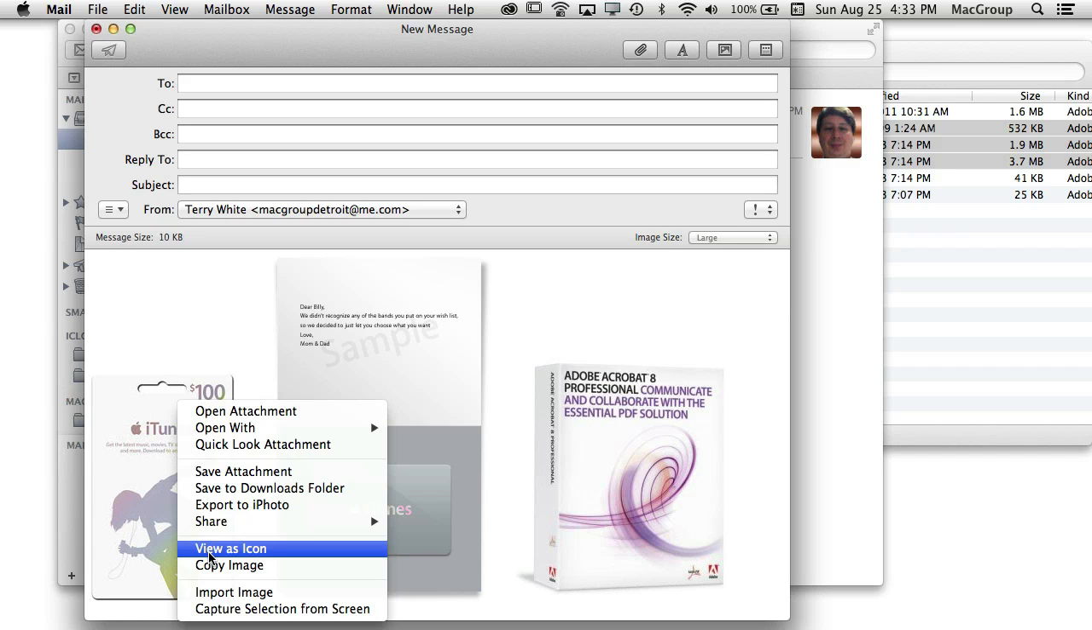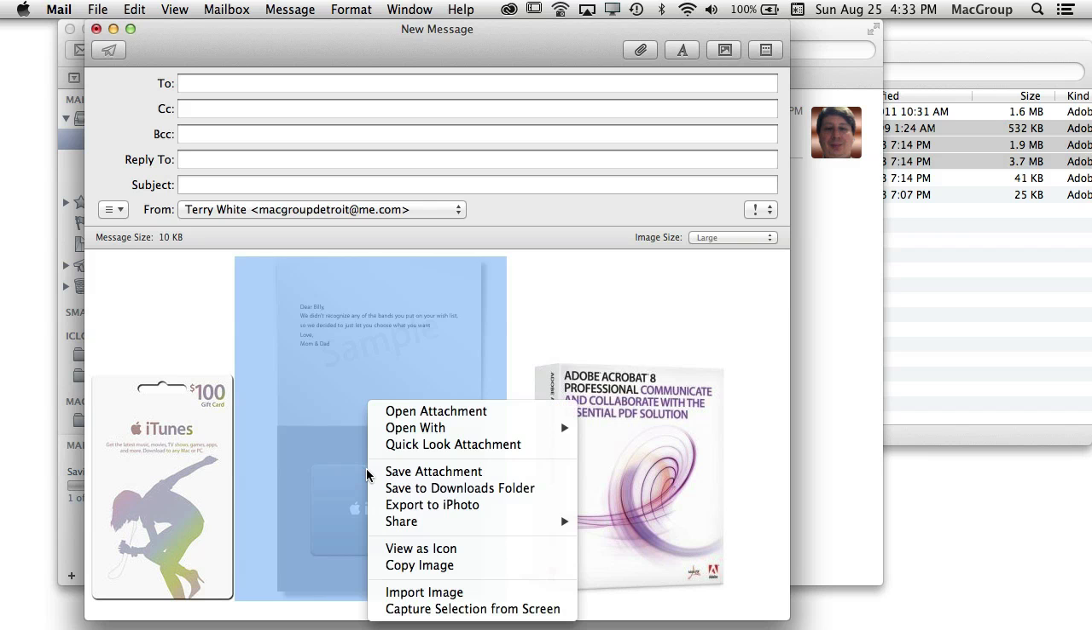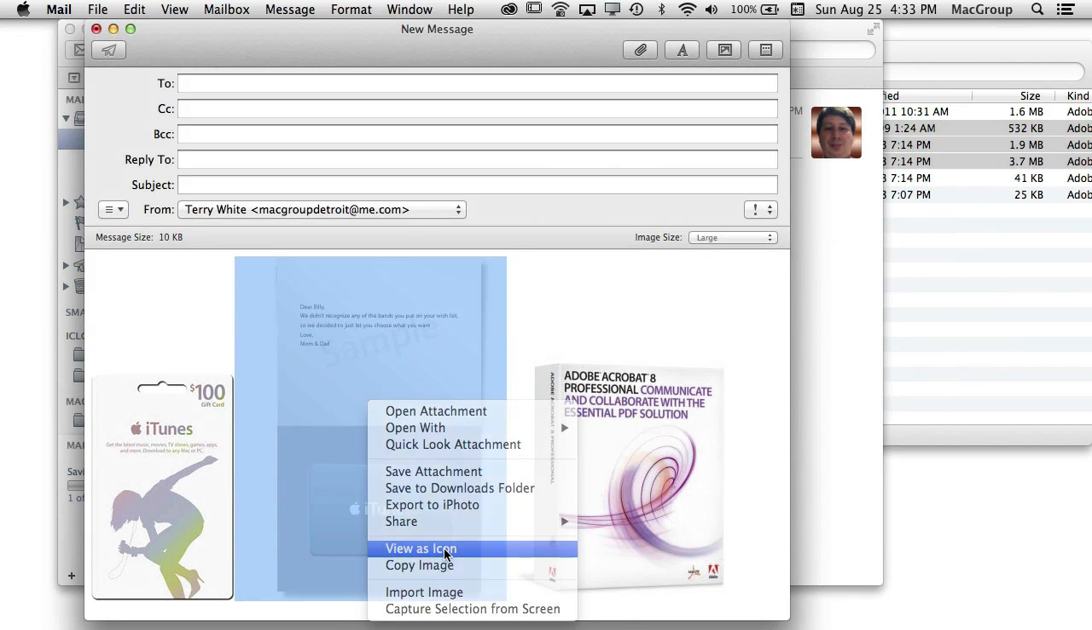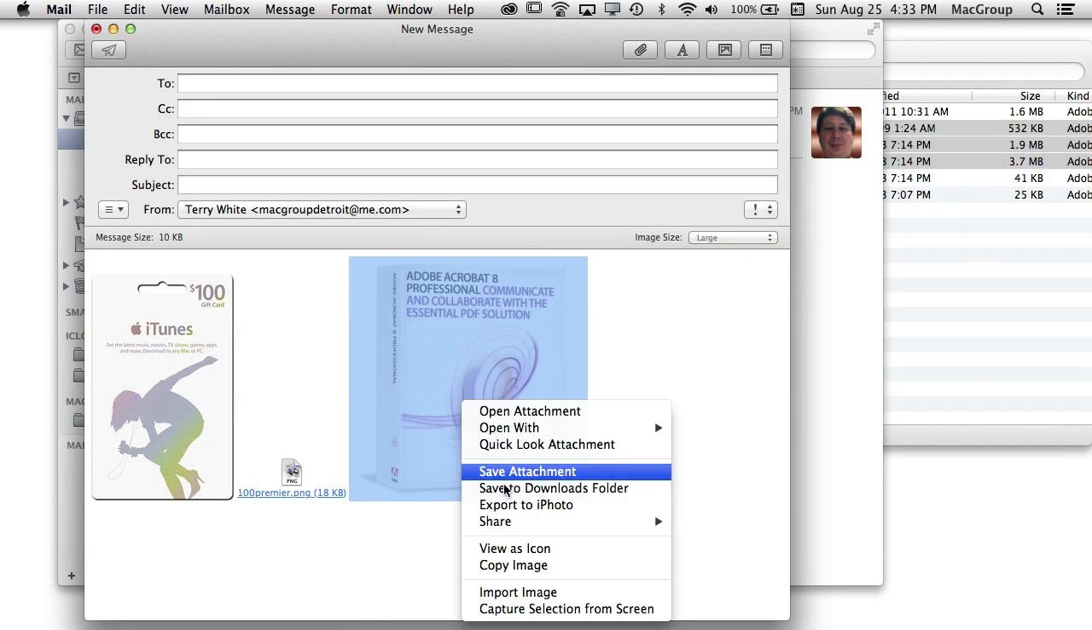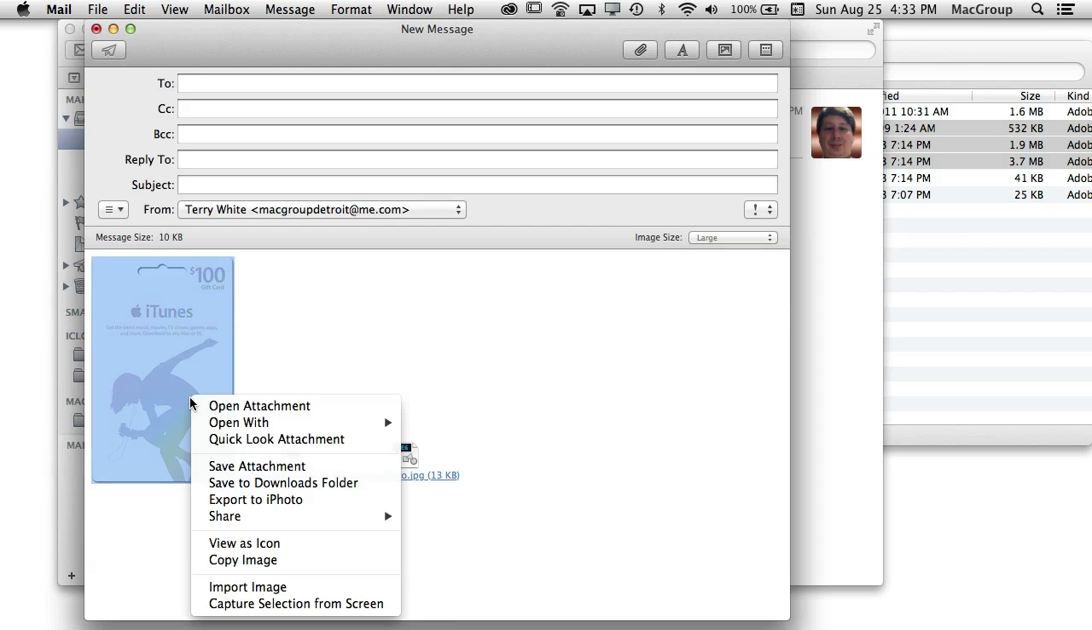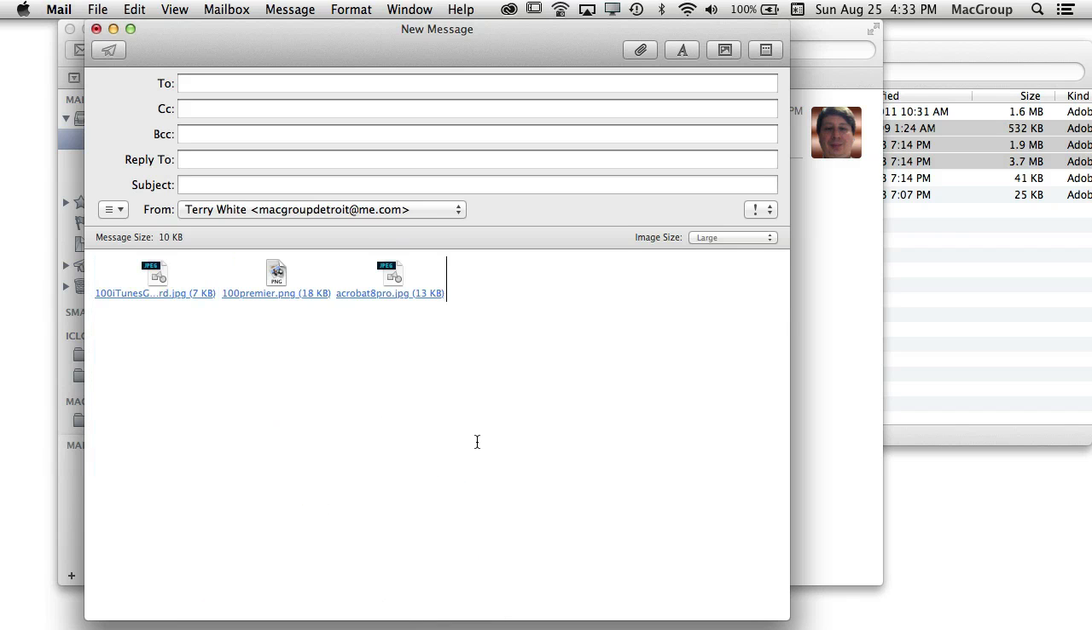So if you right-click on any of these photos, you can say View as Icon. And that will not render the picture, that will render it as the icon that you would have seen in the Finder. Shows me the file names, shows me the icon, shows me less clutter, takes up less space in the message. Can I increase the size of the icon in the mail message? Yeah. No. It is what it is.